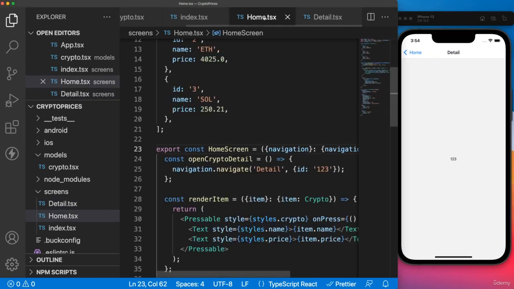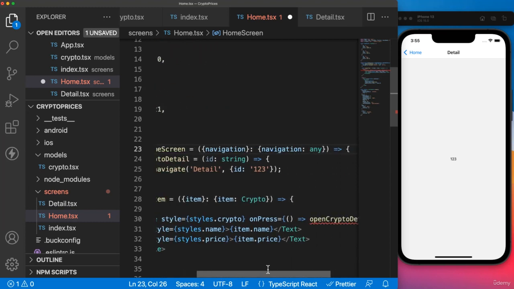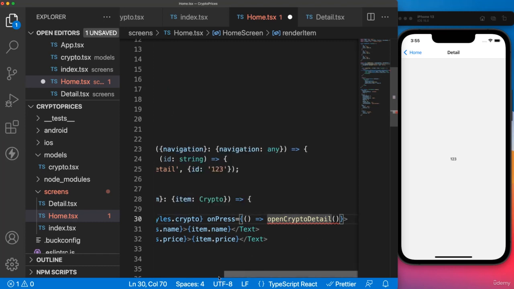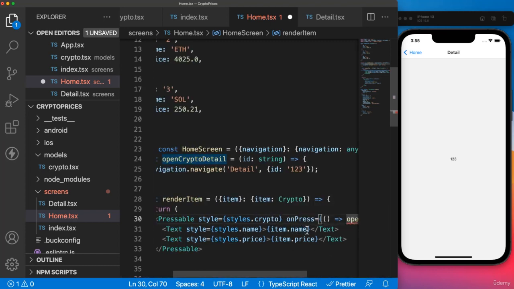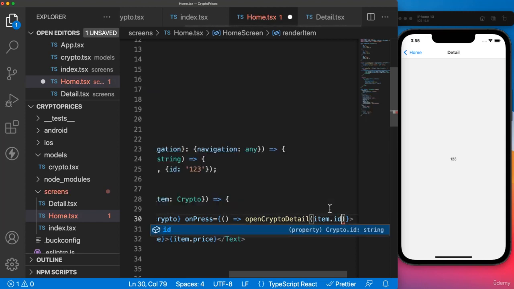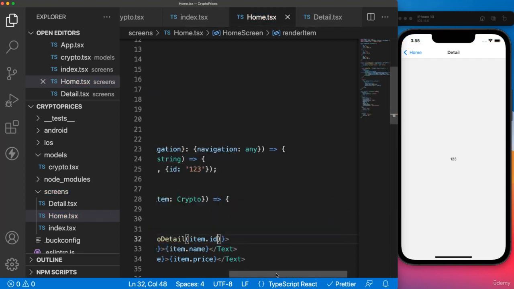So for that, I need as well to pass the real crypto ID. So I can say that we have openCryptoDetail. I can pass a parameter to it. Okay, I have here ID, let's say, and this ID can be a string. And now where I am calling this openCryptoDetail, I need to pass exactly the item.id. If you remember, for every item we have ID, name and price. So I will say here item.id. In that way it's very simple.